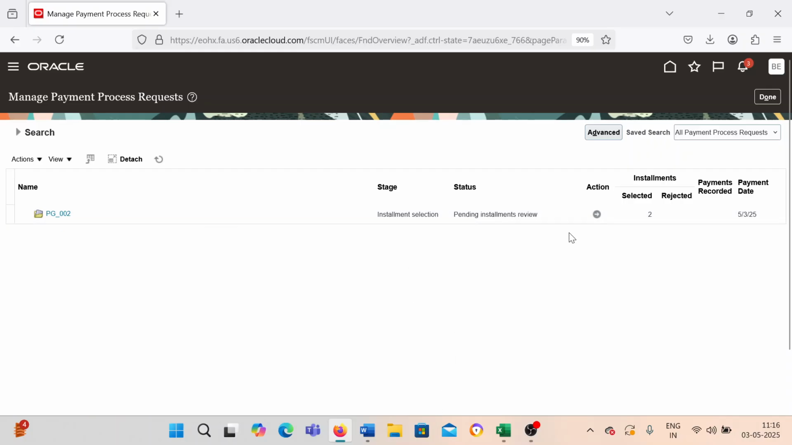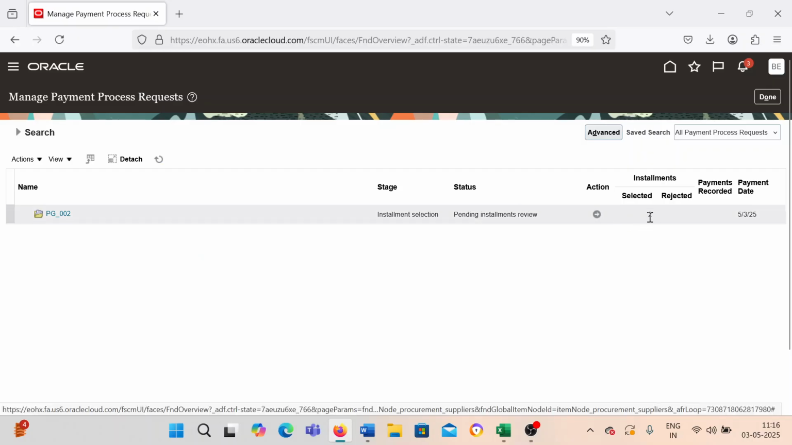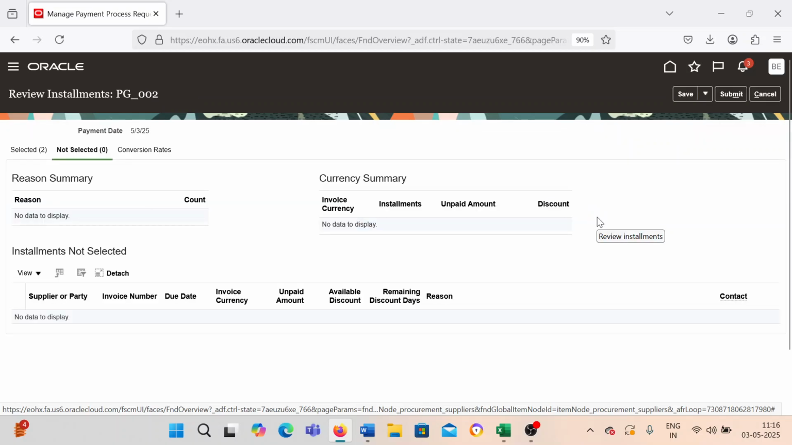So as you can see, we have two invoices which have been selected, and the reason it is asking us to review is just because we have enabled the checkbox review installment. So click on this action icon and go to this tab.